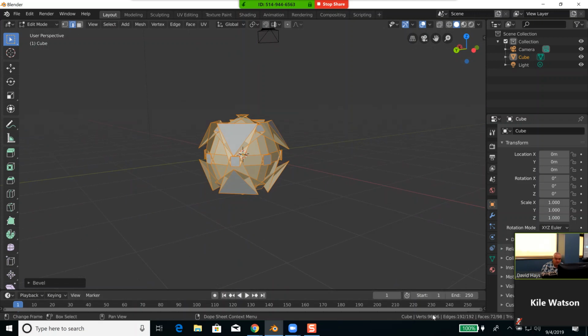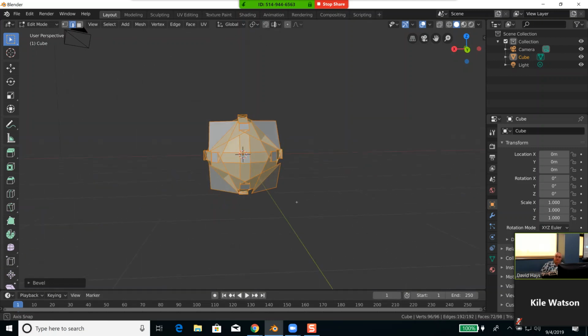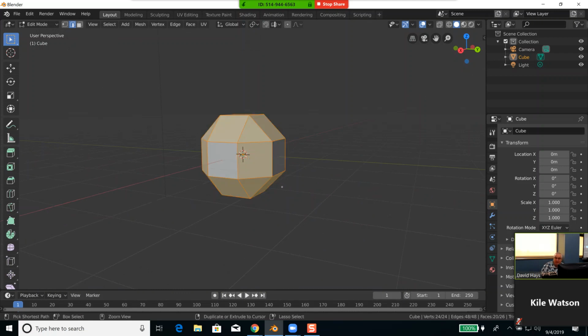Now down here, you notice that my vertices are now 96. So by doing the bevel edges, I've created more vertices. So I think I started over. Yeah, I did. Yeah, there's 24 there. Anyway, that's the bevel edges. Kind of a nice tool.